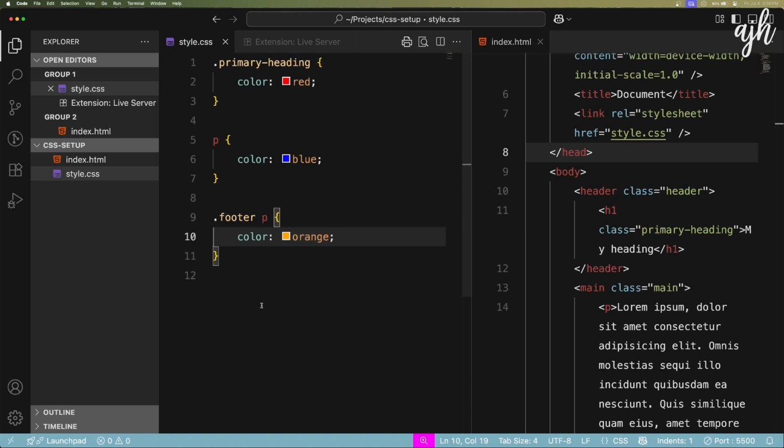It's really that easy. All you need is an index.html and a style.css, and you can build a web page with VS Code and the Live Server extension.